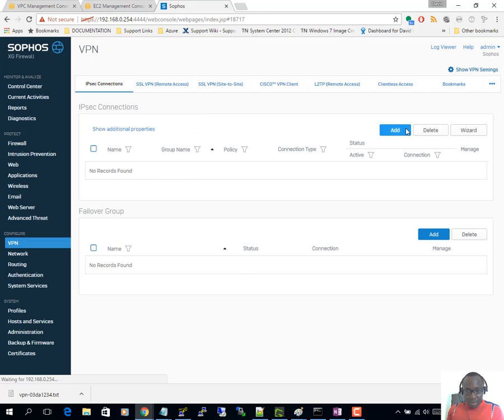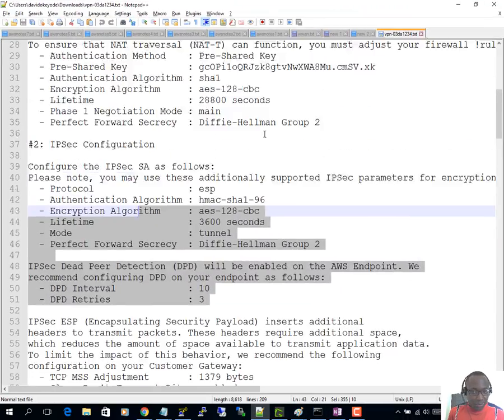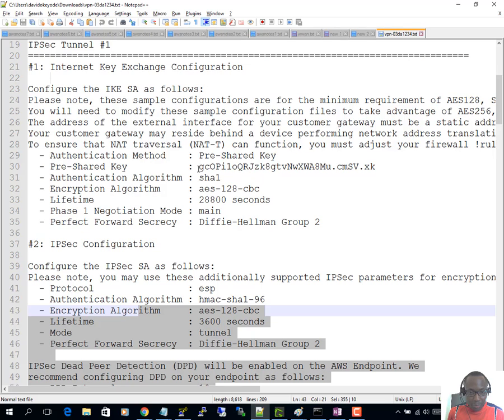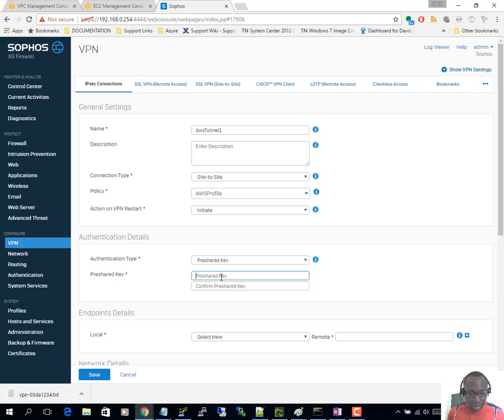So what I'll do here is I'll go add a new connection. I'll call this AWS tunnel 1. It's a site-to-site tunnel. I'll select the policy that I created earlier, and I'll be initiating, and then I'll select the pre-shared key that's in the document for the very first tunnel. So the pre-shared key is this one. So I'll copy that and I'll paste that in here.